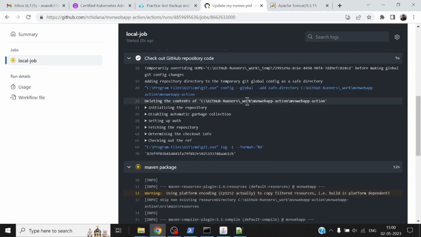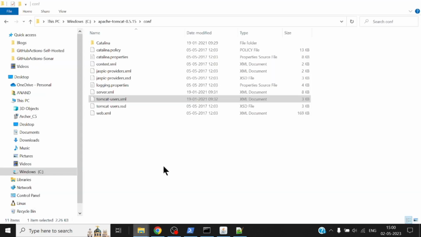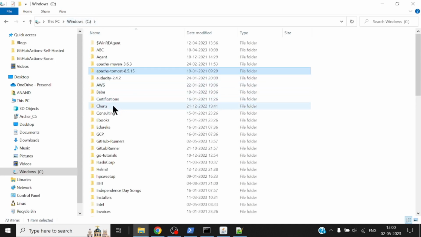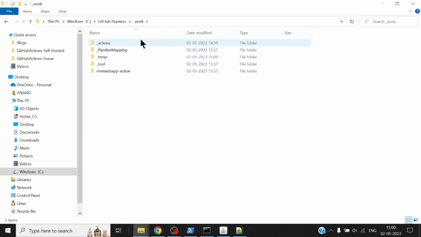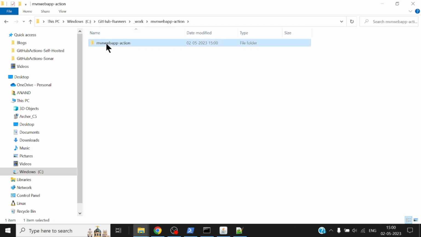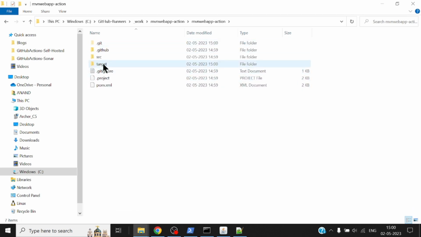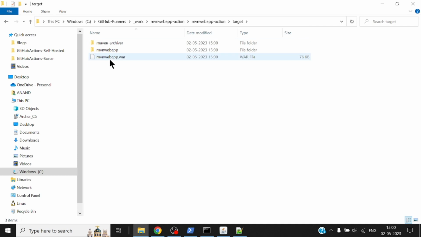within our GitHub runner, there's a work folder and there is an MVN web app action. So if I go to this particular folder on my local machine, I should possibly see all the code that has been checked out. So GitHub runner, work, and MVN web app action. All right. Now you see here, there's a target folder that has been created. Within the target folder, there is a web app.war file that is created. And if everything goes well, it should deploy onto my Tomcat server.